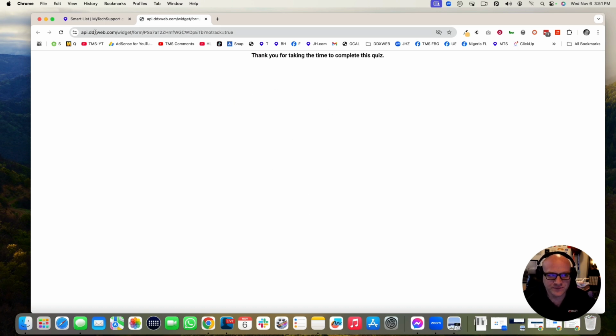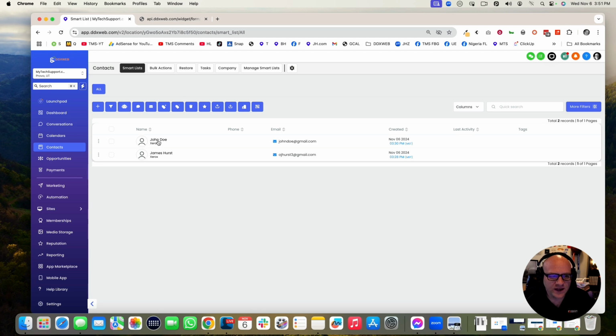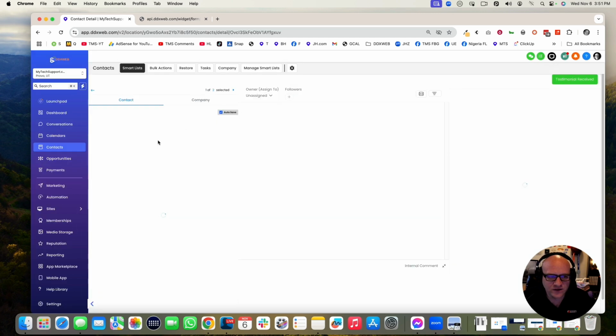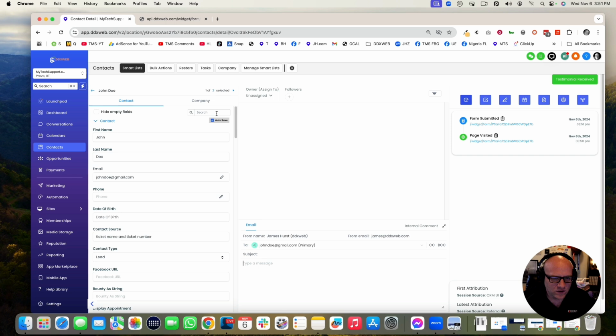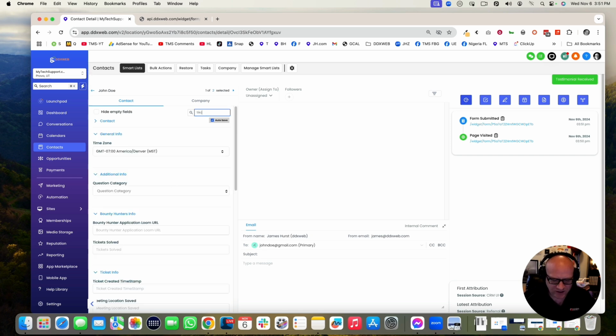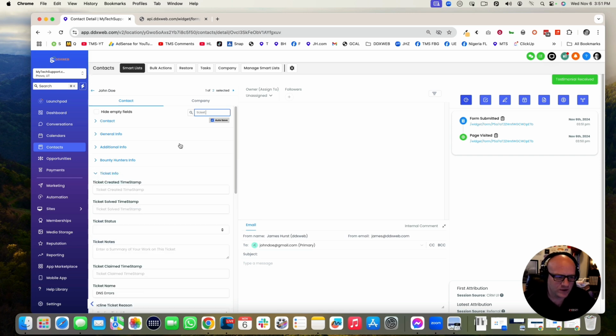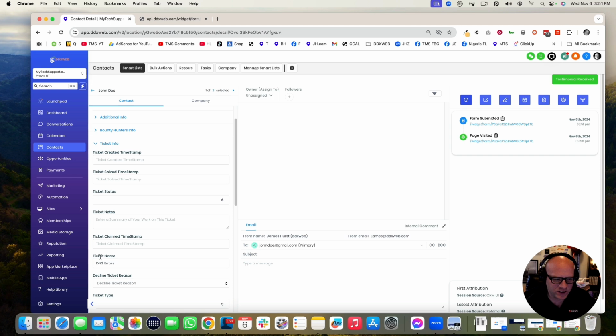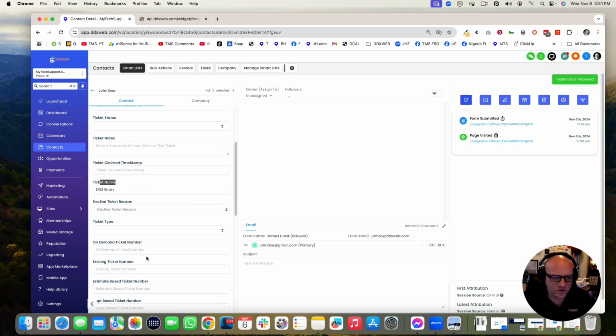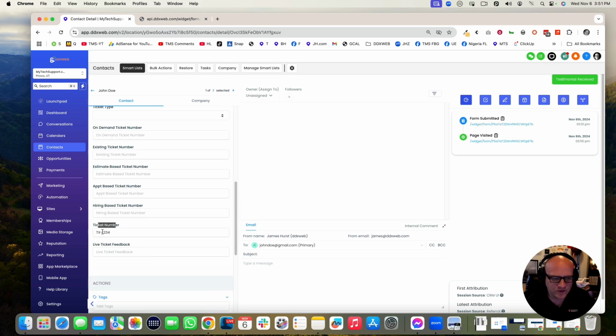So what that does is that it should have just added to my contact a ticket name and ticket number. So there's the ticket name. And then the ticket number is TX1234. And here is where the problem starts to identify itself.